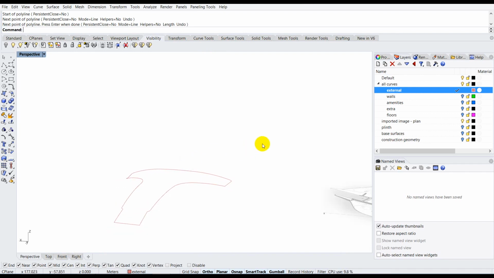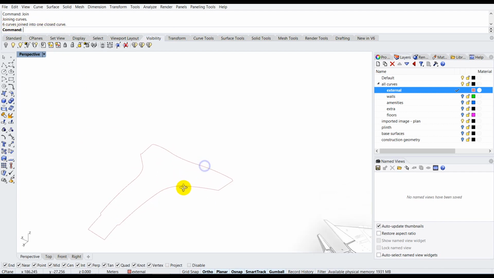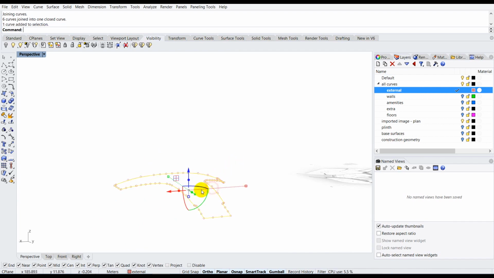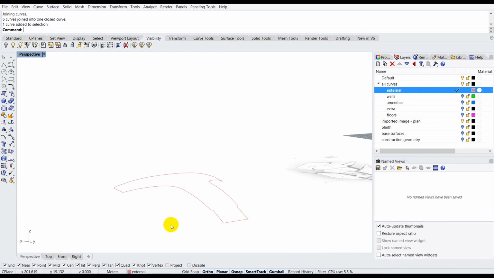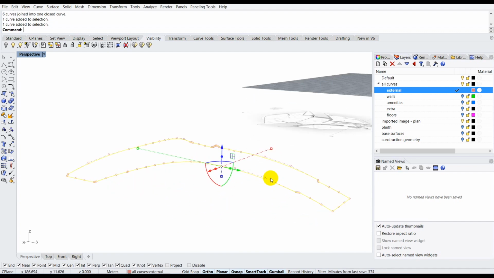Now what we can do is select all these curves and type join, so that they are joined into one complete closed curve like we had planned. As you can see, the command line tells us that 6 curves joined into one closed curve. So we have joined these open curves into a closed curve, and once it's joined, you can select the curves, and now we are going to patch up this entire surface.